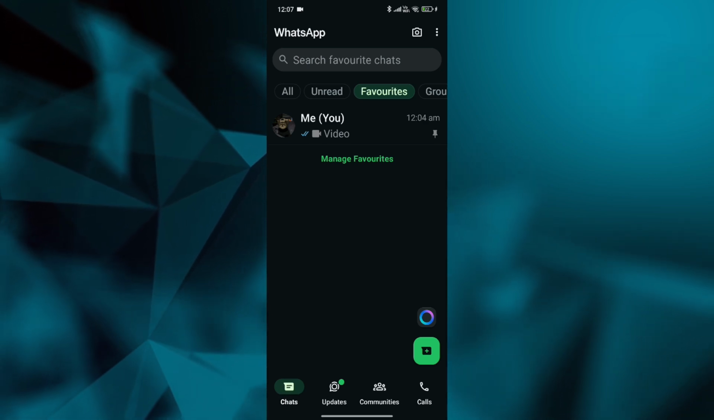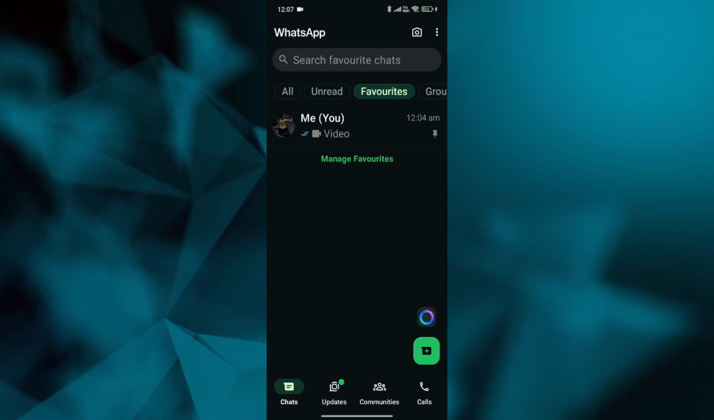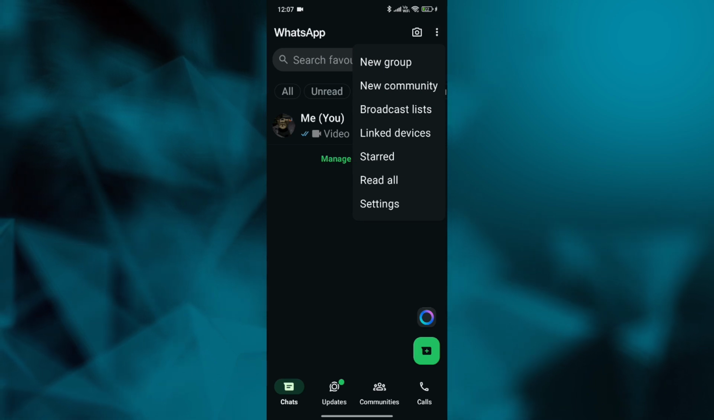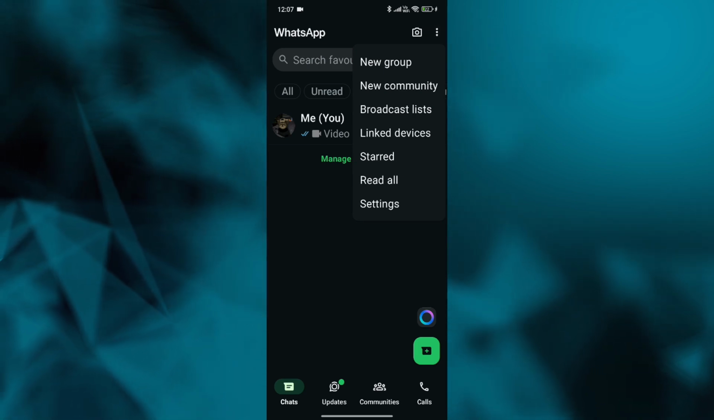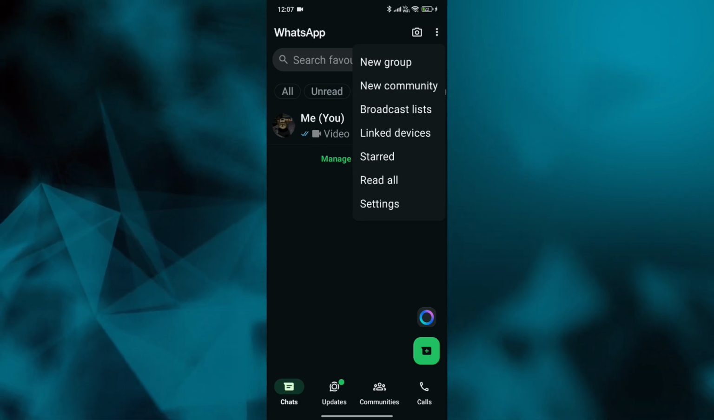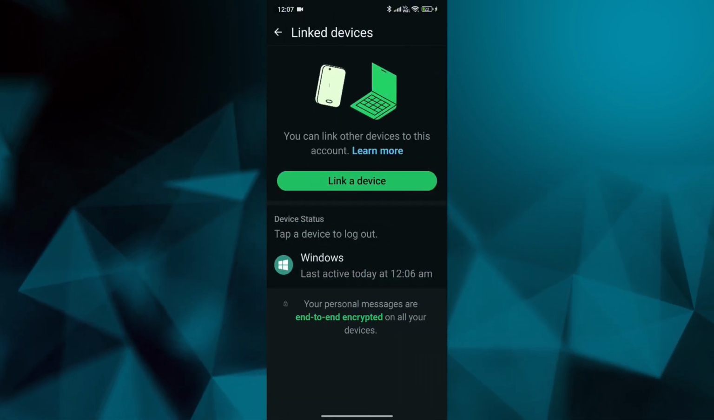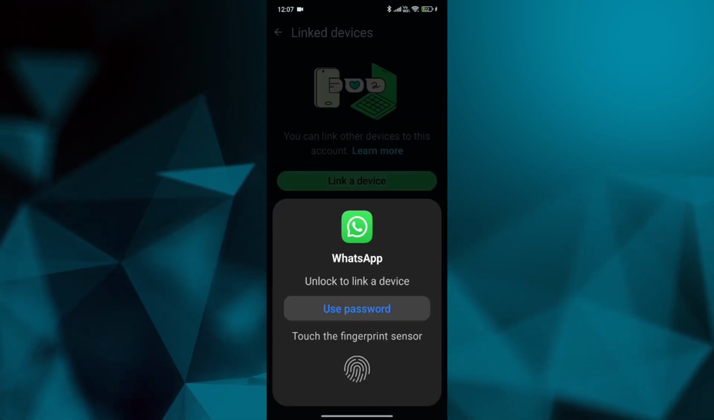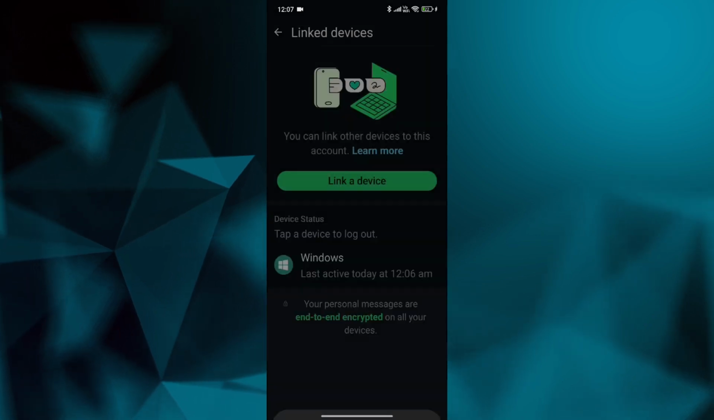To get started, open WhatsApp on your main phone. Tap the three dots in the top right corner if you're on Android, or open Settings if you're on iPhone. From there, tap on Link Devices. Now, tap Link a device. Your phone's camera will open, ready to scan.